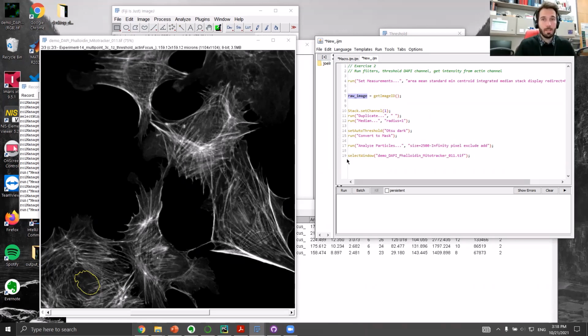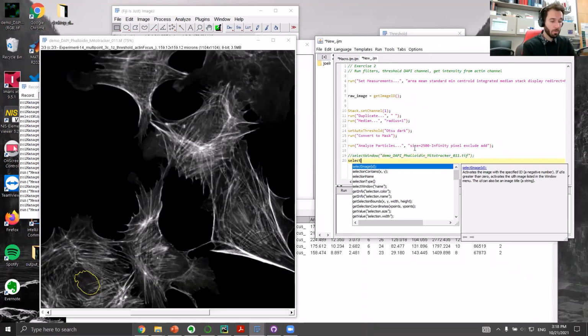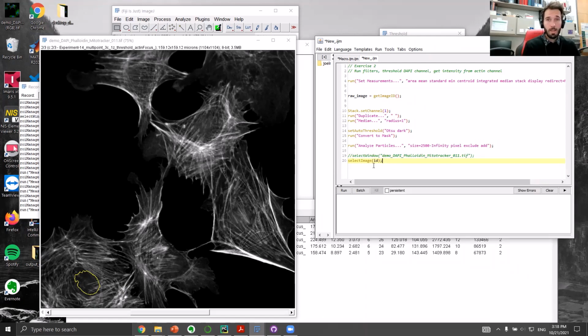And then instead of select window, I'll just comment it out. We're going to use a different one called select image. If you type select image, it should appear again in your autocomplete. And the ID is just telling you that you have to put an image ID there. So we're going to replace that with raw image. We'll just copy paste raw image here.